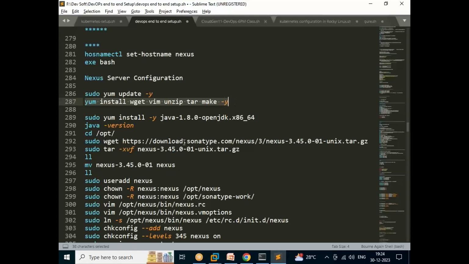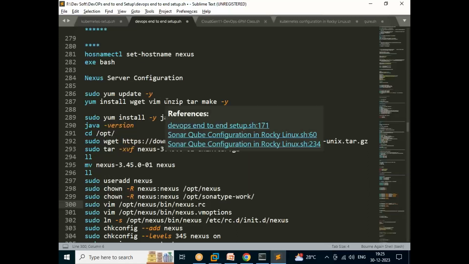See, guys, if you want to download a package, we should have wget. If you want to edit a file, we should have the Vim package. Of course, we can use Vi also, but we get a better experience with Vim. So that is the reason we are installing that package. Next, this package is used to unzip files. If you have zip files, we can use this one.